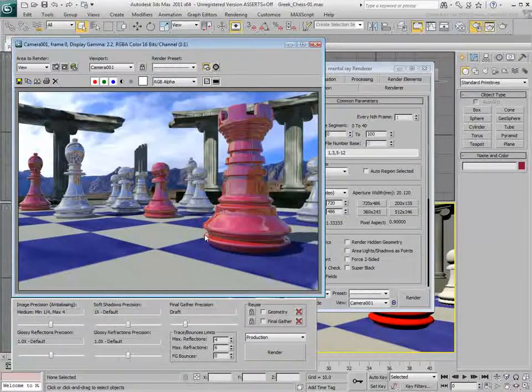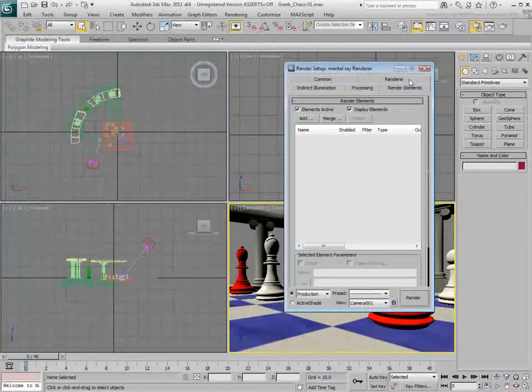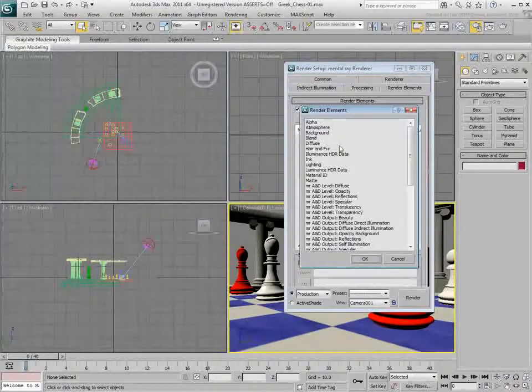The first thing you need to do is to define which channels you want to render out. This is done through the Render Elements tab of the Render dialog. There, you can add the elements you are interested in. Start with the Diffuse element, as this provides you with the color information in the scene. Next, add the Lighting element.